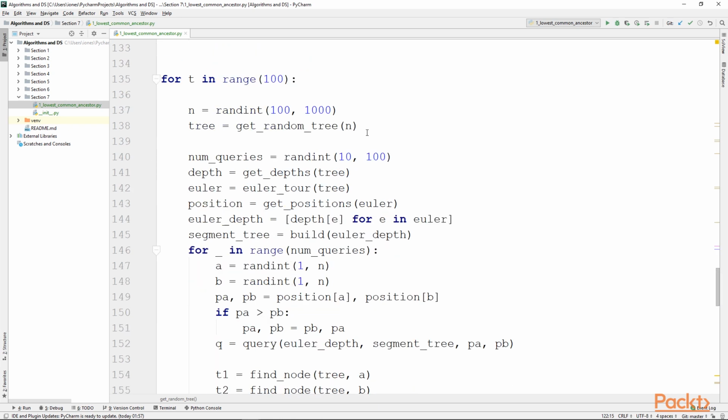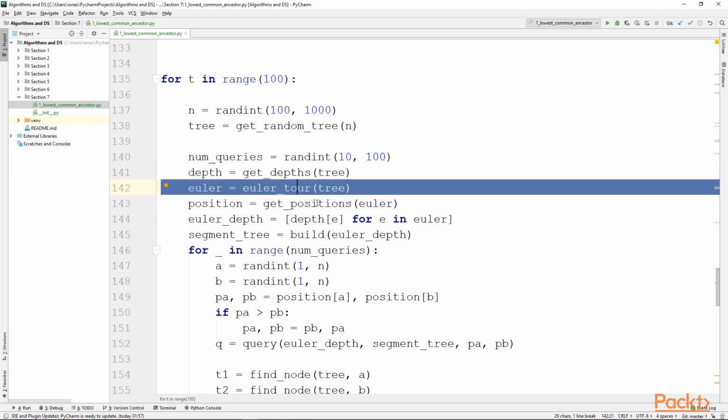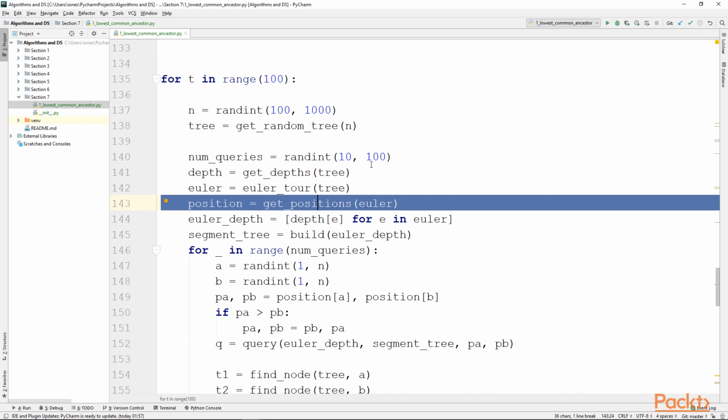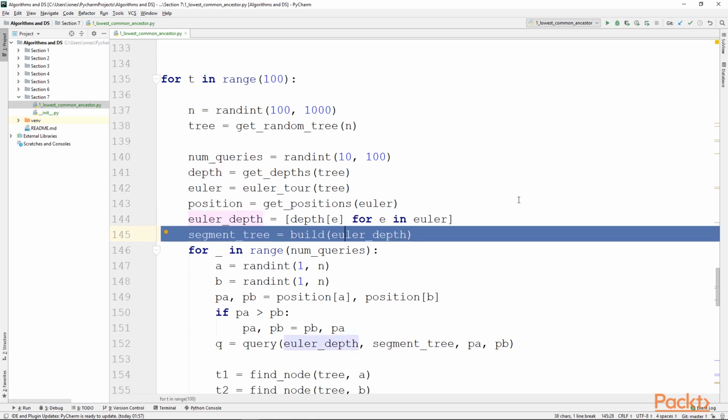Then we have the tests. So we will generate 100 random trees with a random number of nodes between 100 and 1000. Then for each tree, we are going to generate a random number of queries between 10 and 100. We're going to compute the depths, the Euler tour, the positions in the Euler tour. Then Euler depth will be a helper variable, which will simply store depth of E for every E in Euler. The segment tree will be built upon this Euler depth list.